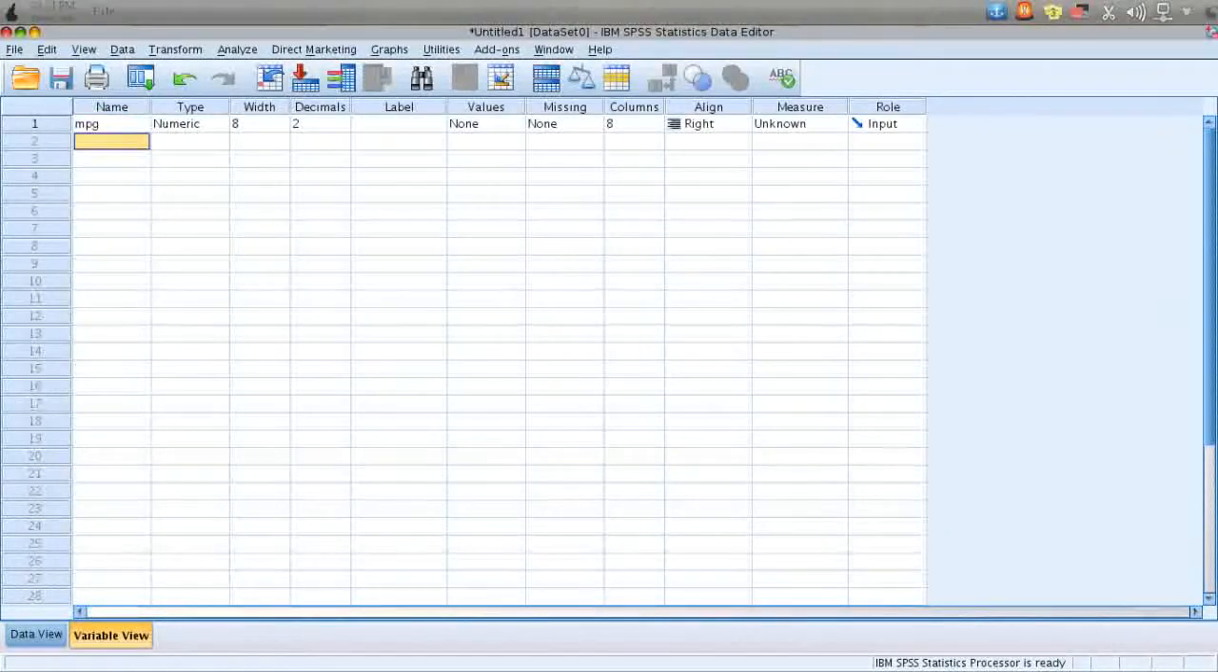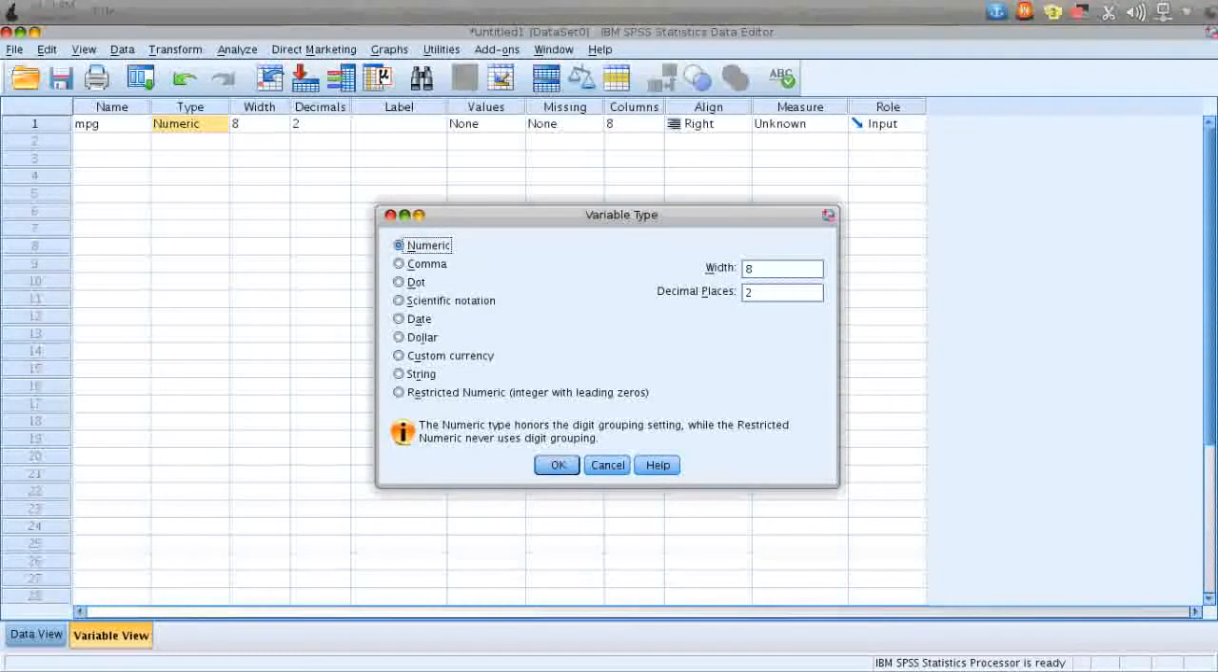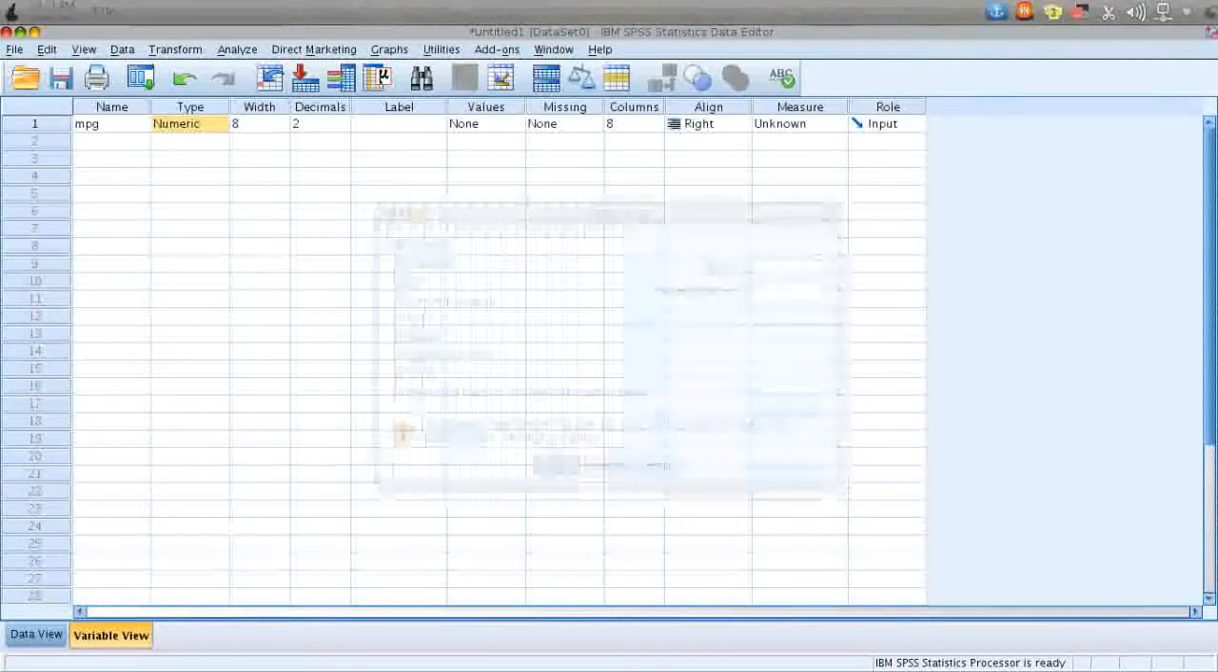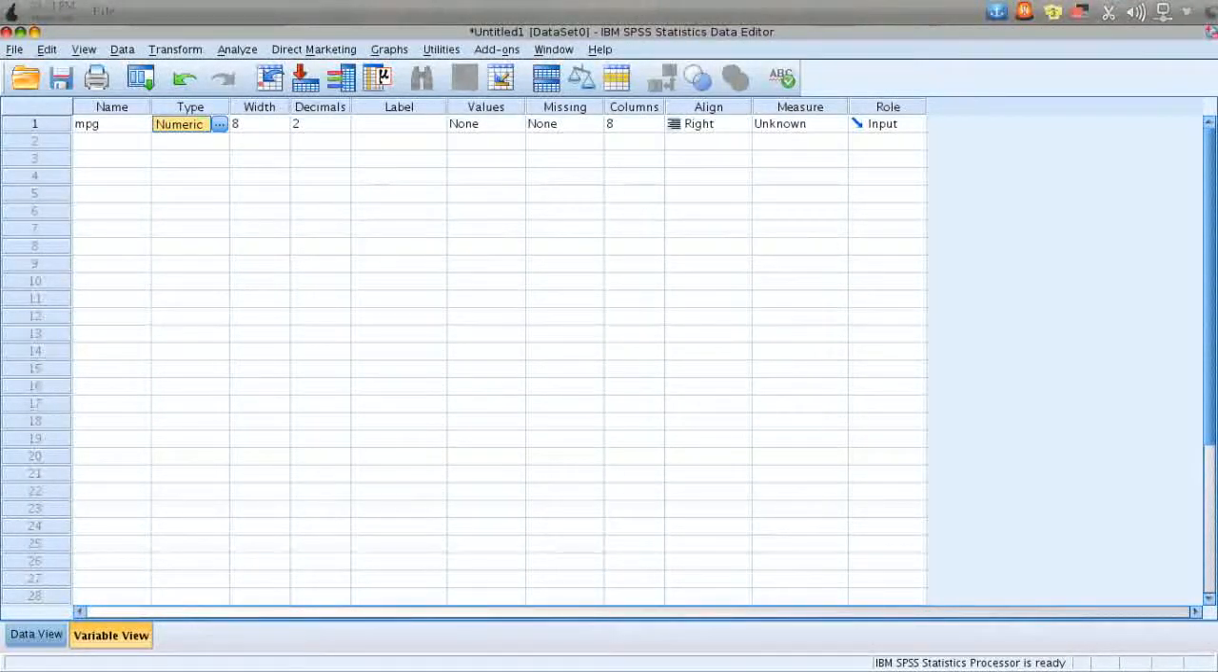When I type it in, you could see automatically it recognizes it as numeric with a width of 8 and decimals, 2 places. You can change any of these properties. For instance, you can click on the type column and change it to comma separated or scientific notation or a date or a currency and so forth. In that regard, SPSS is sort of similar to Excel, although there are differences between the two.